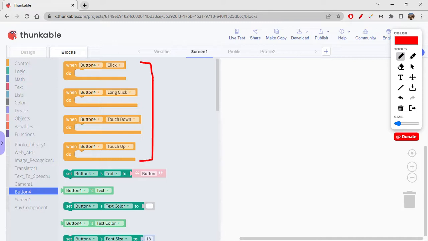When button for click, long click, touch down, touch up. All these things are event handlers, event blocks. What do I mean by event? An event is like a trigger which makes something happen. When the button is clicked, whatever is placed inside this will happen. When the button is long clicked, whatever is placed inside this will happen, and so on. These are event handler blocks.